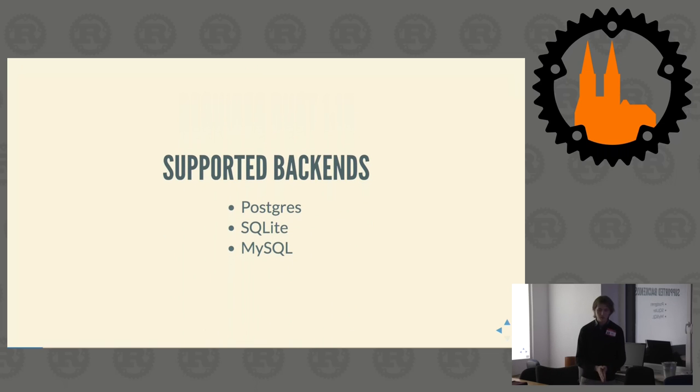Our currently supported backends are Postgres, which has the largest feature set, SQLite, which is great for embedded applications because, well, your final binary also contains SQLite, so you can just copy the binary and don't need to set up any database on the client where you need to run it. And MySQL, which was a bit of a hassle to set up, but should work.